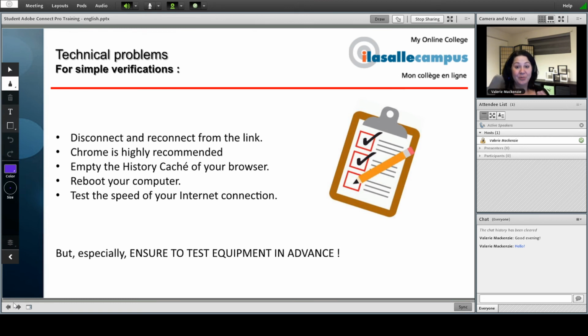Sometimes you actually have to do it more than once. It depends on the system, it depends on the evening, it depends on the link, it depends on a lot of different things. It has to do with the servers of Adobe. So it's not really having to do with the school, it's having to do with the way that your computer is talking to the server of Adobe. So if you're not able to get into class, that's the best solution that I have, is really to empty your history, to empty your cache of Google Chrome, and then come into it.